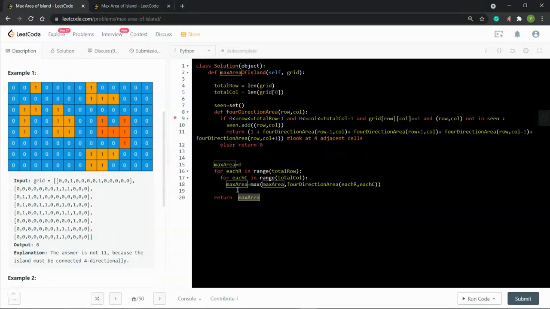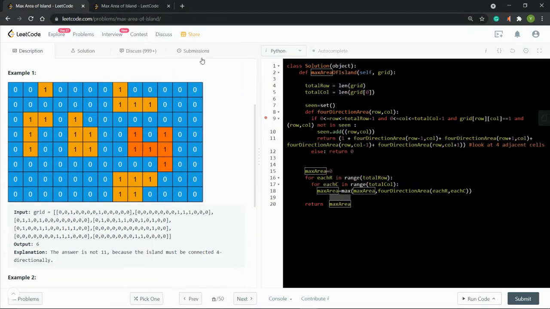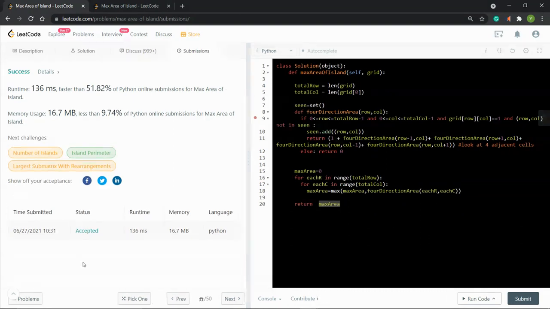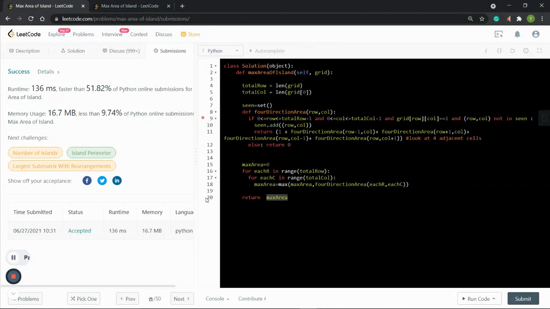So, and then at the end we return the maximum area. So performance-wise, it is 136 milliseconds, and also the memory. So it is faster than 50%, and this is the memory usage.